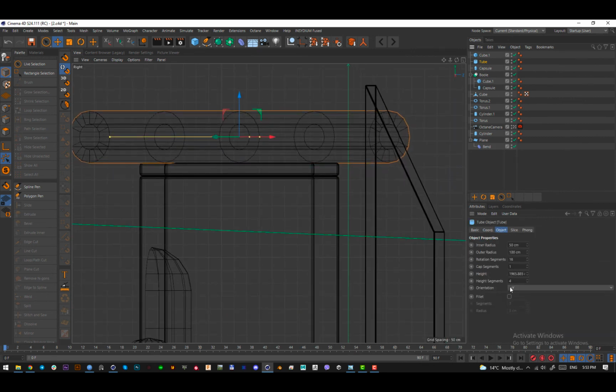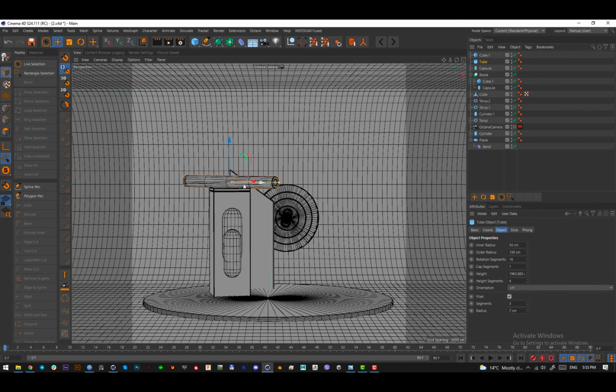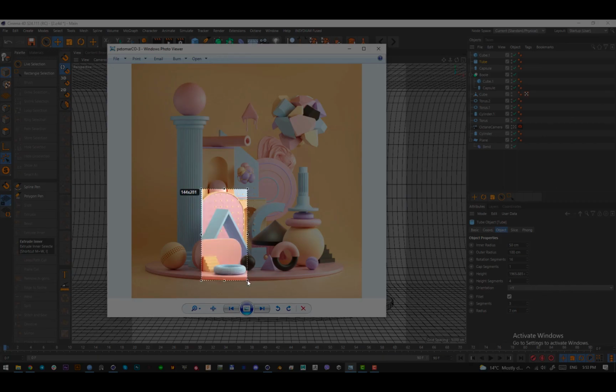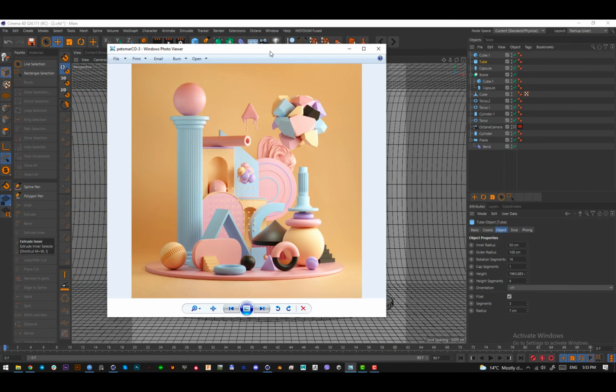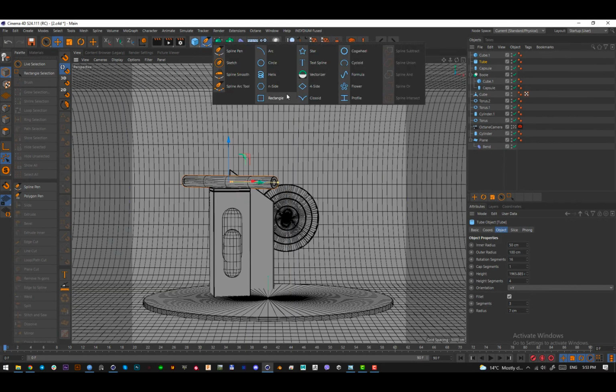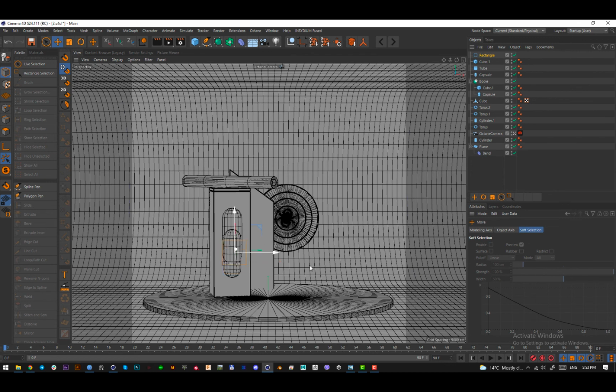Now go into the tube, go into fillet, and add some segments here. Okay, this is our tube. This is perfect. Let's now add this element here that is covering the capsule element. So it's like an arc, I think, but not completely arced. So let's do it like this. Create a rectangle, put it here, rescale it, something like this is fine.